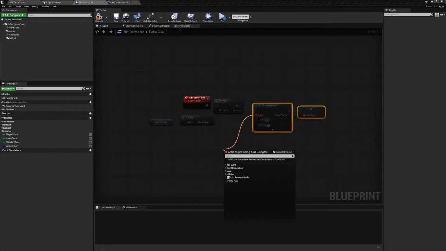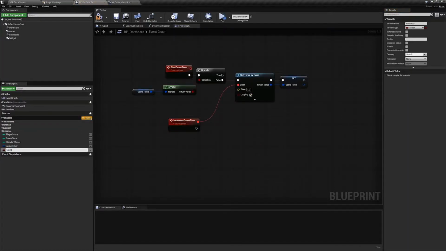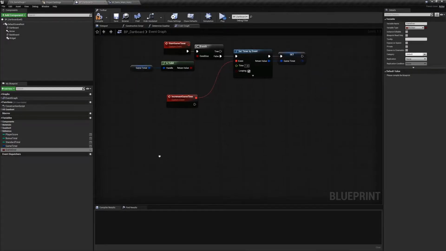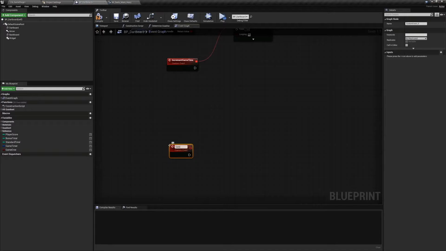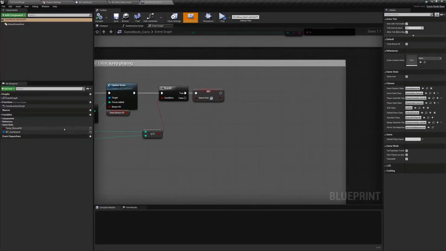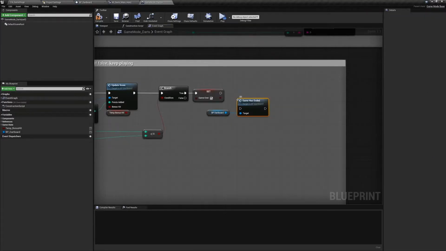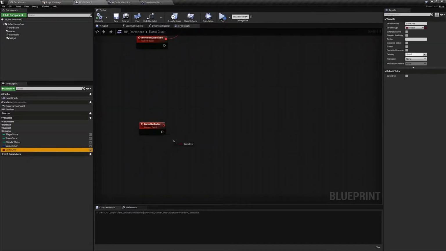From the event input, drag off and create a custom event named increment game time. Create a new variable named game over and a new custom event called game has ended. Quickly return to our game mode and call our game over event when we set game over to true. So we're going to grab a reference to our dartboard and call our game has ended. And compile. Back in the dartboard, after game has ended is called, set game over to true.